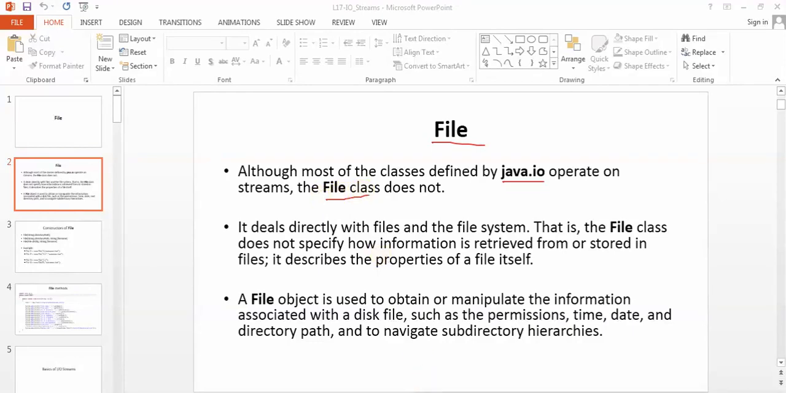Okay, I'll let you know later on what is a stream. So by now you can just assume that stream is just the bits of data with which you can read the file, or with which you can write a file. So stream is just the bits of data or bits of information. Okay, we'll talk about that in detail later on.